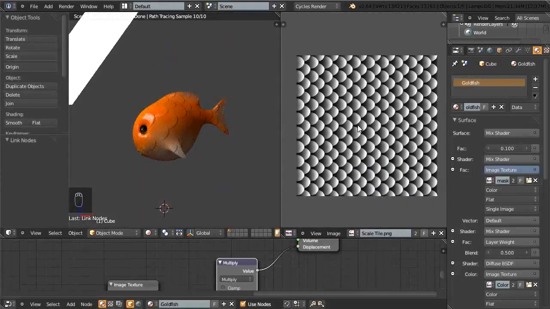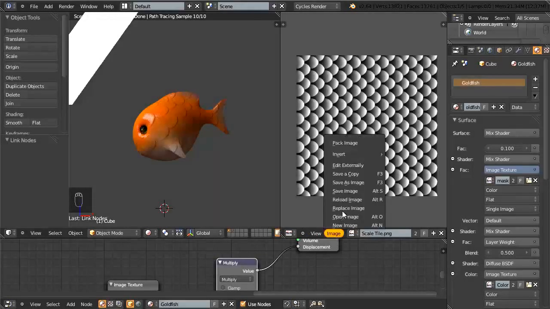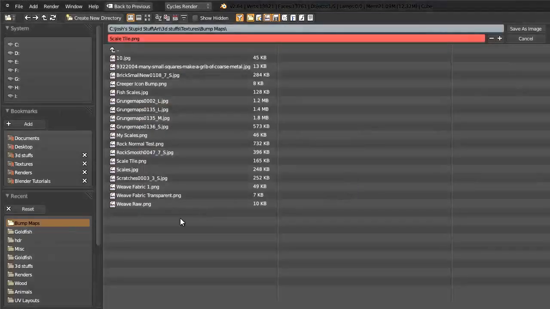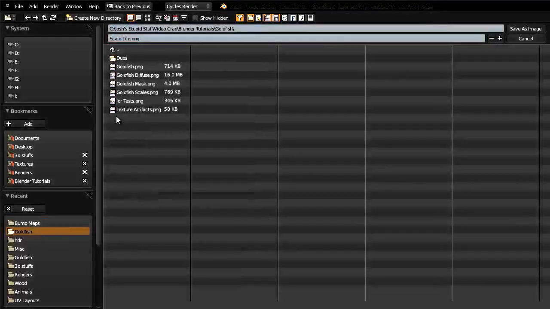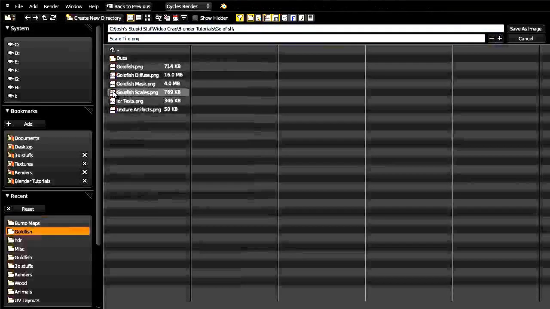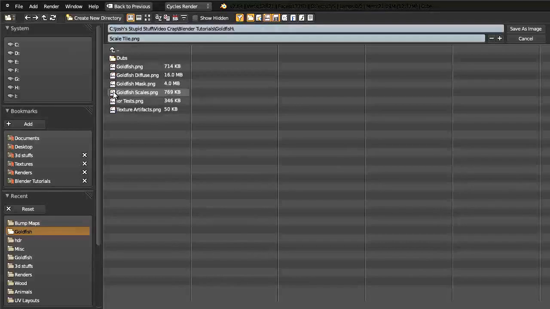First thing I want to do is I don't want to mess up the bump texture that I have. So I'm going to save a new image that we can then paint on and be good to go. So I'm going to go down to Image, Save As Image. And then you can just save it somewhere, call it Goldfish Scales, or just something to where it'll be unique to this project. I'm going to save that.